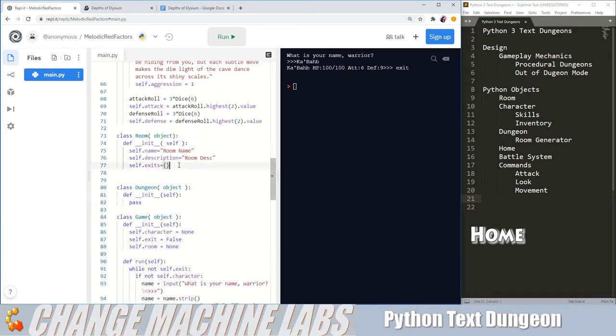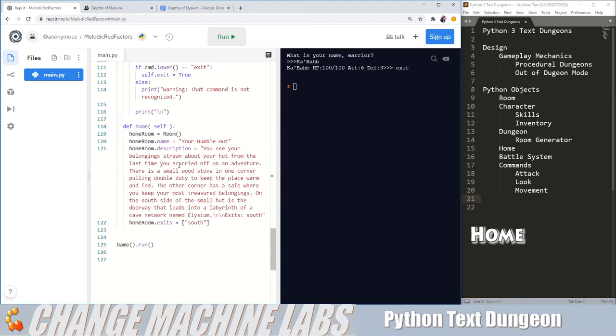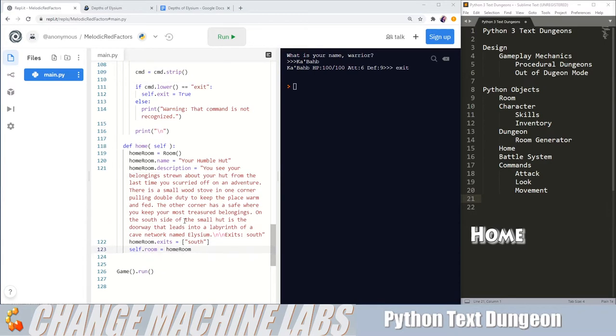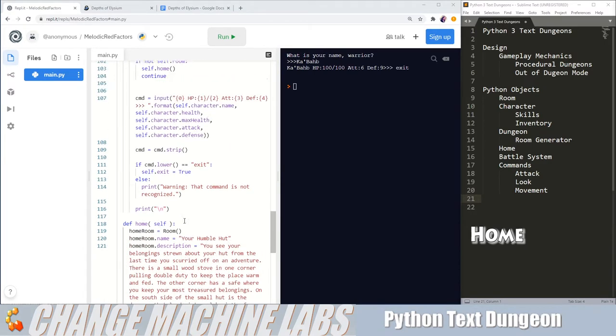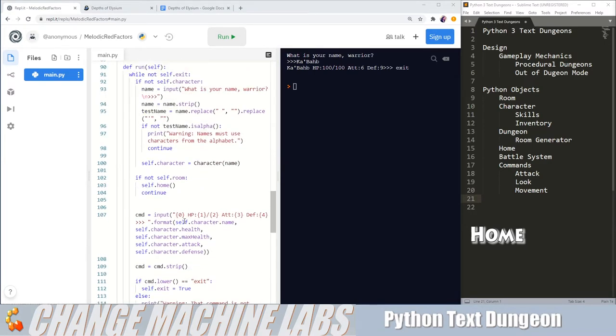And we'll see why in just a moment. So where's our room? And set up our exits. Last thing we need to do in this home function to get it working for now is make self.room equal homeroom. The next thing we need to add is a printout in our game loop for what room you're in, so you know where you are.